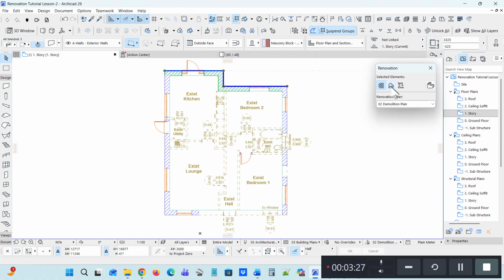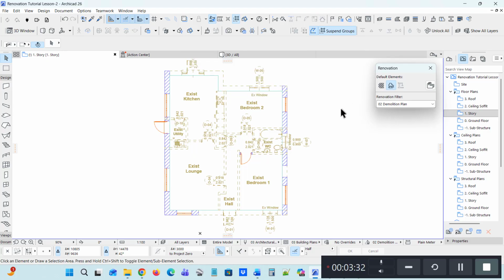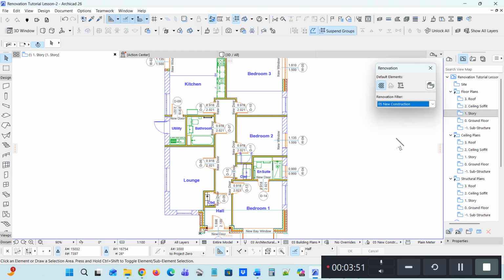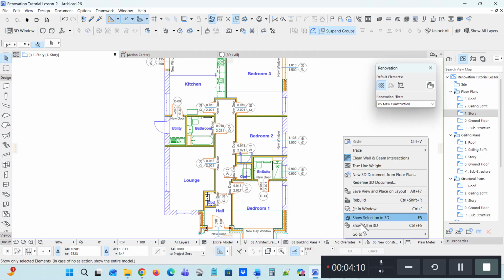It's worth noting that the default override for walls to be demolished is red, but you can change the graphic override settings if you prefer a different appearance. Now if I change the renovation filter to existing plan, you'll see that all the existing elements remain unchanged. And if I change to new construction, only the new and existing are shown. Now I'll look at the 3D view while still in the new construction filter.